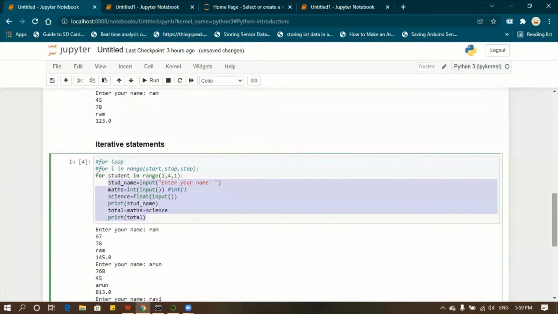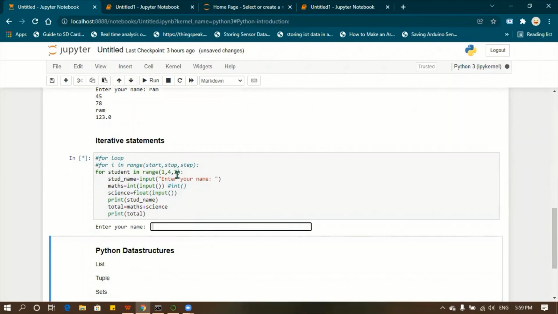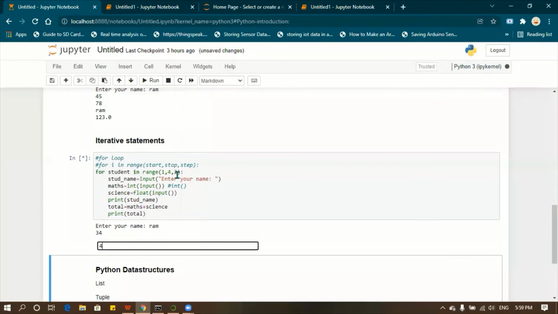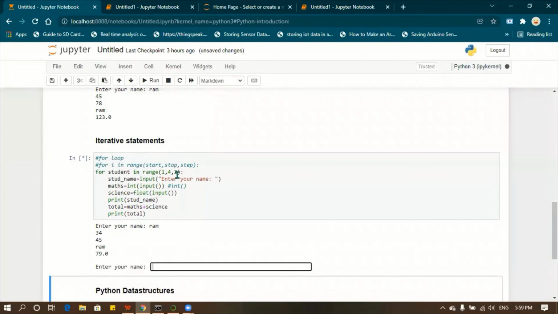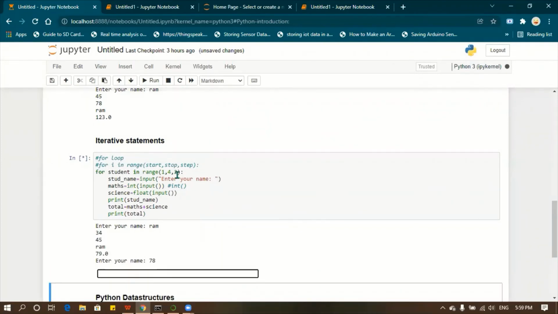Ma'am, if we want to skip 2, then what should the step value be? You can give the step value as 2. Then press enter. If we have 6 students and we give the step value as 2, then after the first result it will give the 3rd, and after the 3rd it will give the 5th. It will not perform 6. Yes, correct.